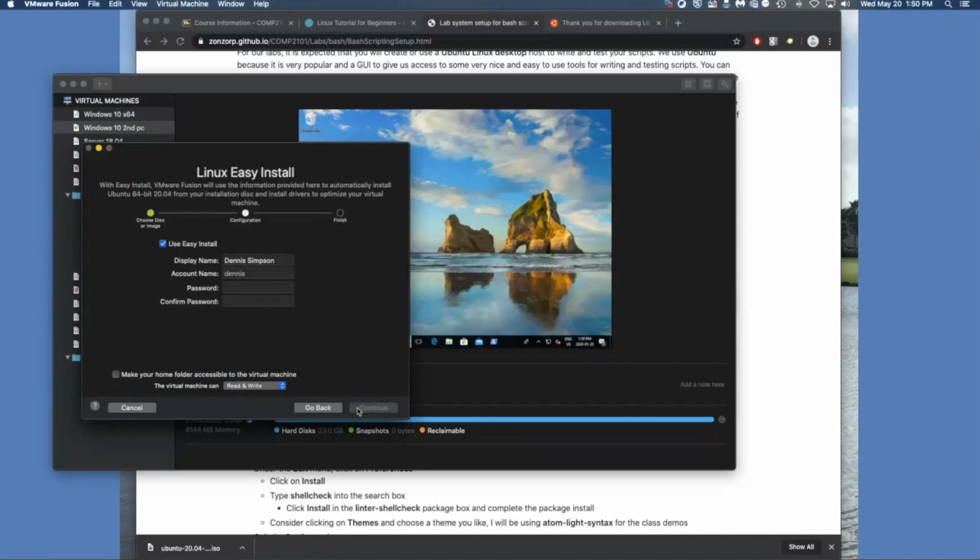Click continue. We're going to do an easy install because for scripting purposes, the details of the Linux we're installing are not a big deal. So I'll go ahead and create it with the default account. I will put a password on it. I don't need to share anything over from my Mac.